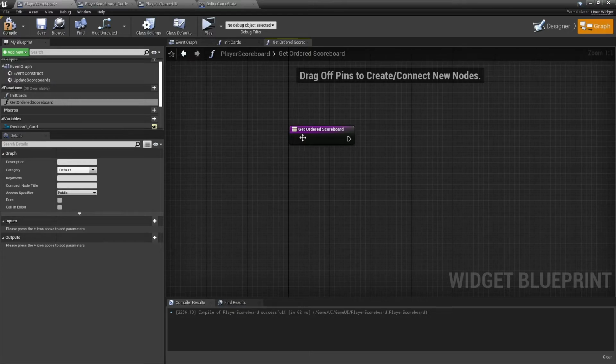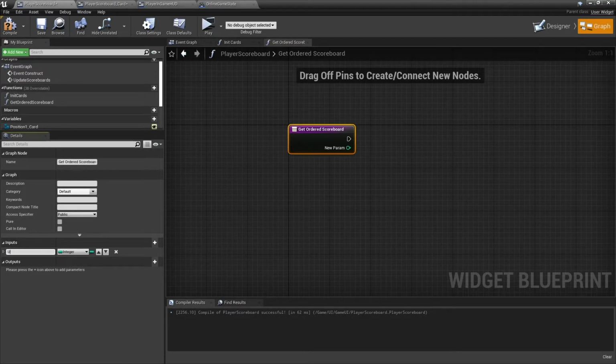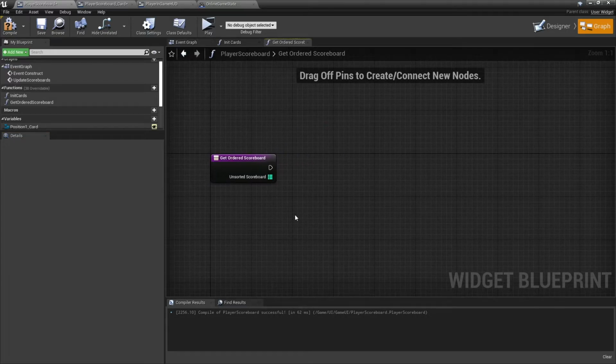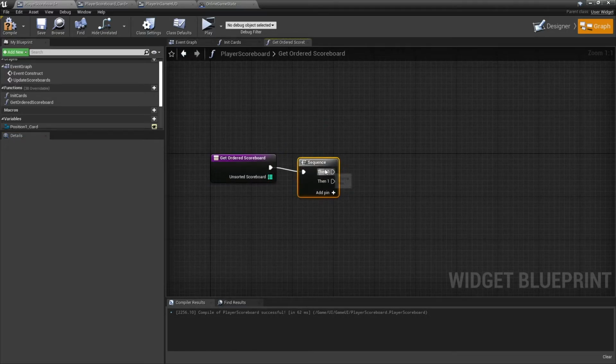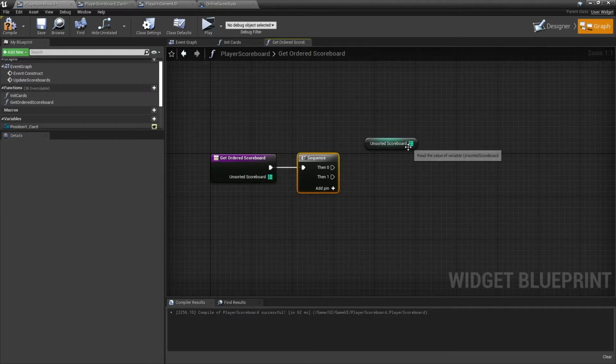Okay, so the first thing we need to know is what is the unsorted scoreboard we need to check. That could be an input of integers, and we'll call this one unsorted scoreboard, and we'll make that a map with an integer as the value. We're then going to use a sequence, just to give it a bit more organization, easier to break it apart. So the first thing we do is take the unsorted scoreboard and break out all its keys. So do unsorted scoreboard and type in keys.